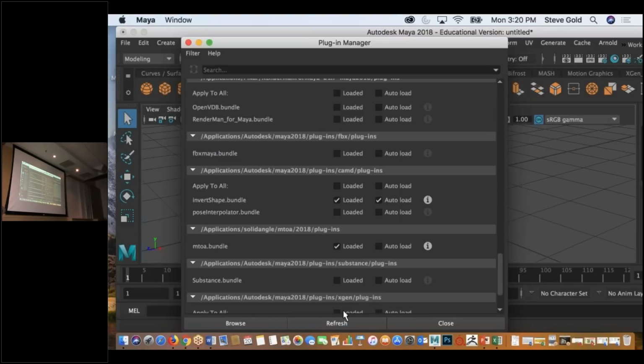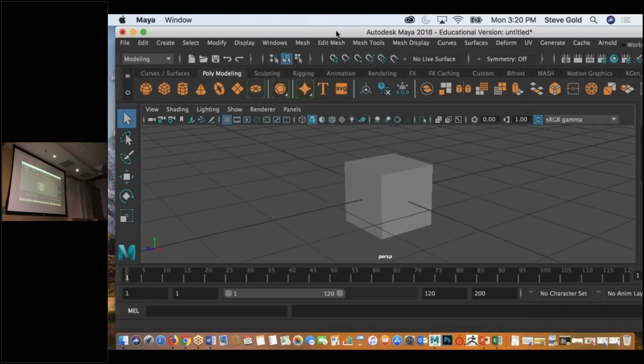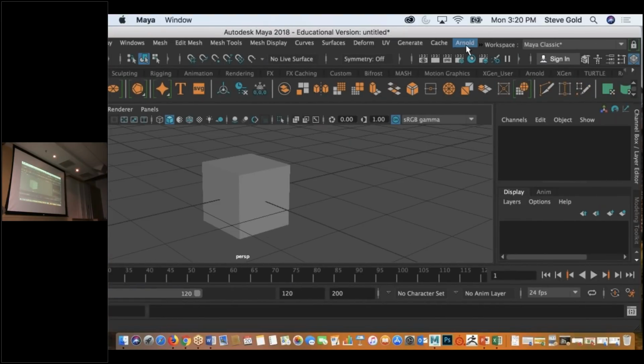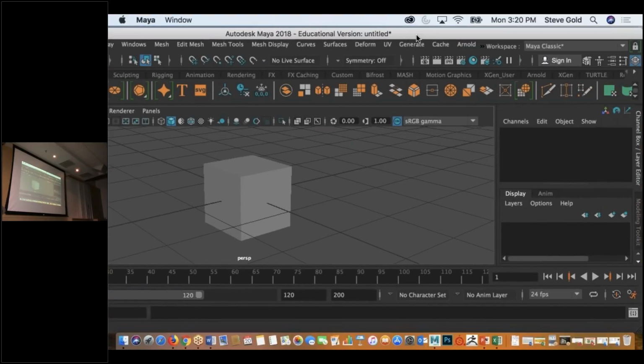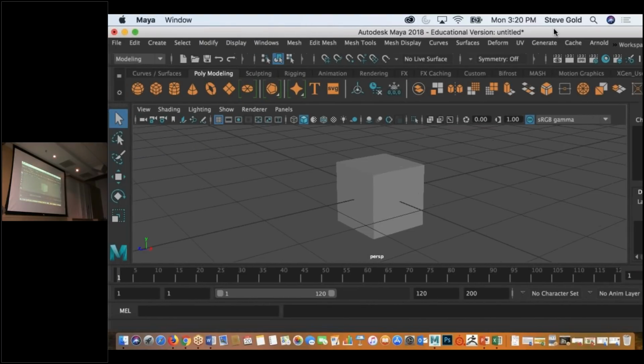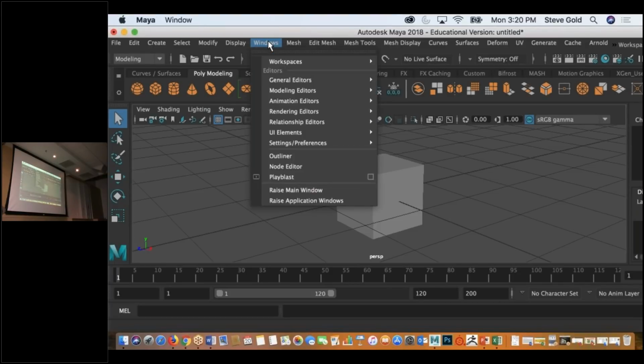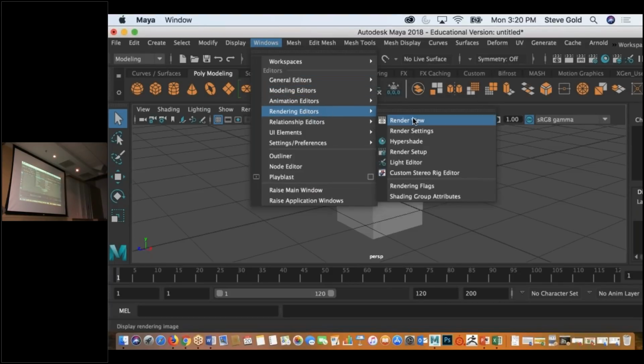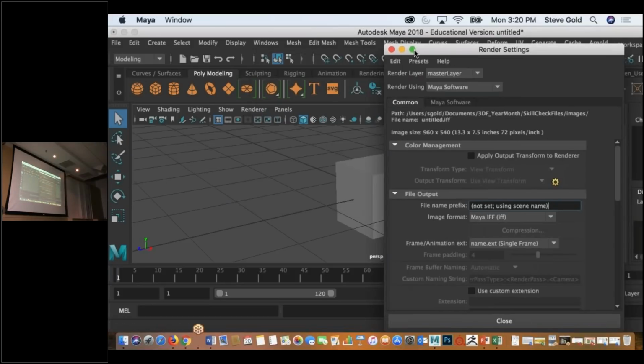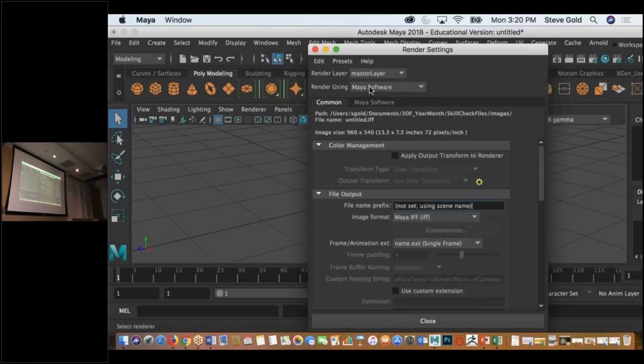So then once you hit it, you got it loaded, you hit refresh, and then now Arnold will be an option for you, not only as a menu item here, but when you go to your render settings, it will be accessible there. Now, in terms of your settings, if you go to Windows, Rendering Editors, Render Settings, here's where you would be able to change your rendering engine.